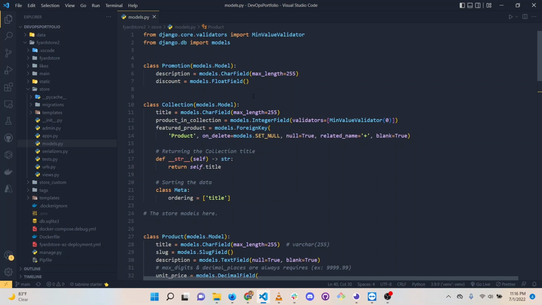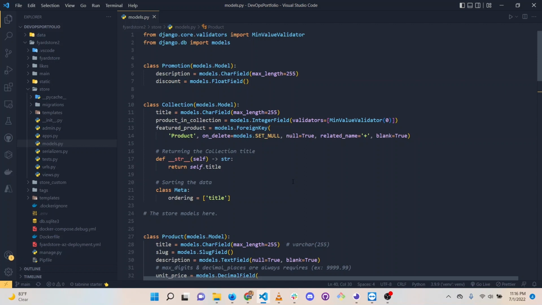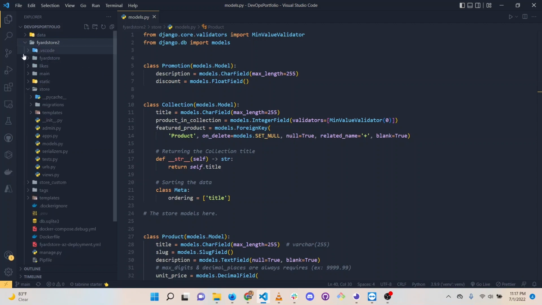This project is a potential backend for an e-commerce website, and I use Django to make this project. This is the structure of the project. So I got the virtual environment, I got the field store too.